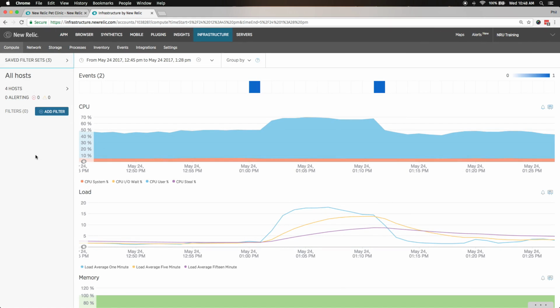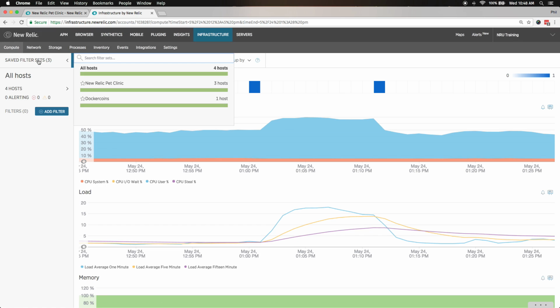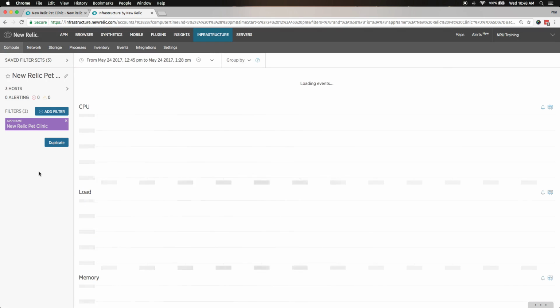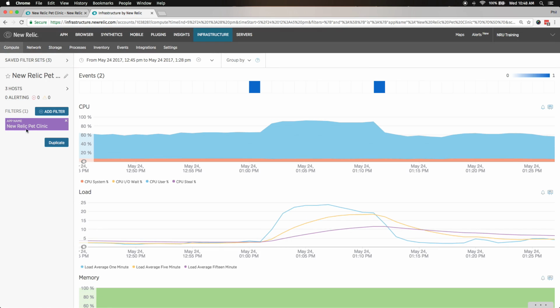So here we are in New Relic Infrastructure looking at that same time window, and it was our New Relic Pet Clinic application that had the problem. So let's switch to a filter set that just includes the 3 hosts running our Pet Clinic application. I'll select that filter set. And now we can see that for those 3 hosts, there was indeed a spike in CPU usage during that period of time. There was an increase in CPU load. Those are instructions in the pipeline waiting to get to the CPU.